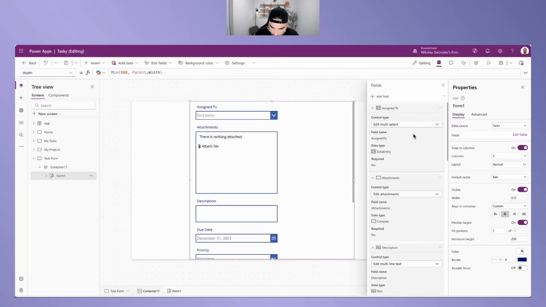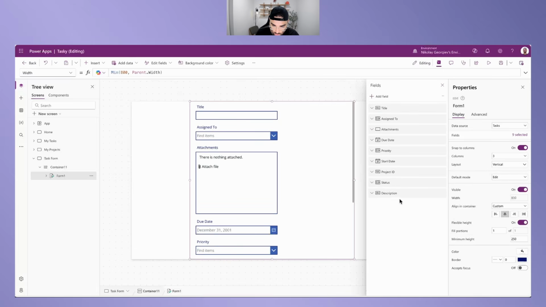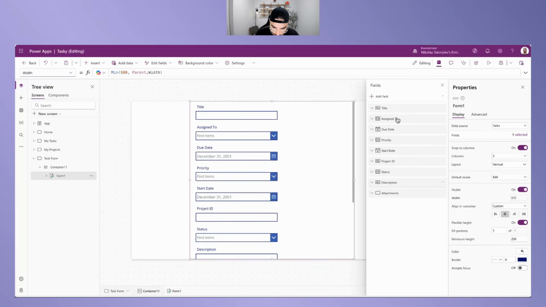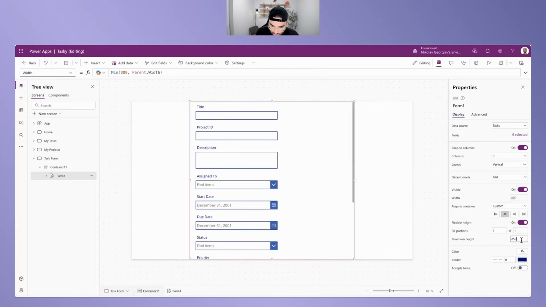And one thing I will do, I'm just going to go edit fields and rearrange some of these. I'm just going to minimize them so it's easier. We're going to put title up at the top. We're going to put attachments way at the bottom. Description will be right after the title. I want the project, maybe just under title actually, the project ID. We have the start date, the due date, status, priority, and attachments. I think that's pretty good. And the height, we'll keep it as flexible with no minimum height. I'm also going to change the border to none.